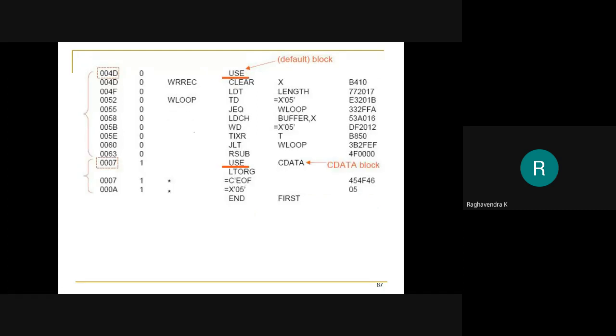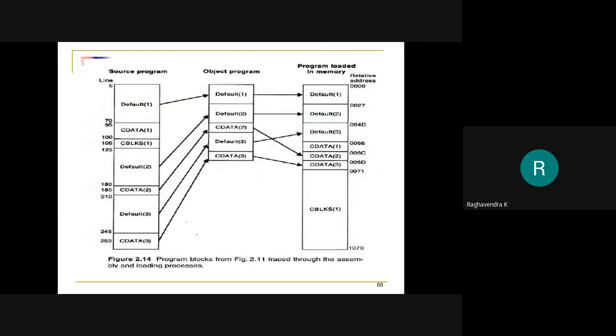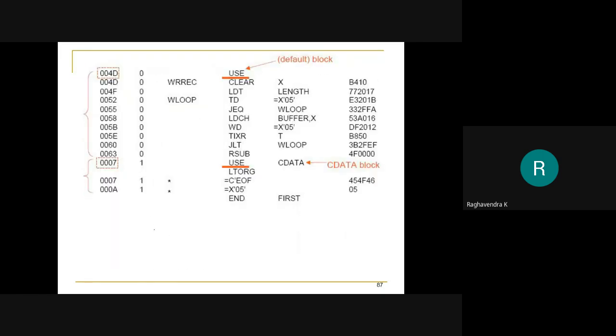This process goes on until the end of the program, and the assembler also keeps track of where the placements of the blocks are supposed to be. As I said, there's a table that is missing out here. We will have the block number, the starting address of the block, and the ending address of the block. I believe you might have that.